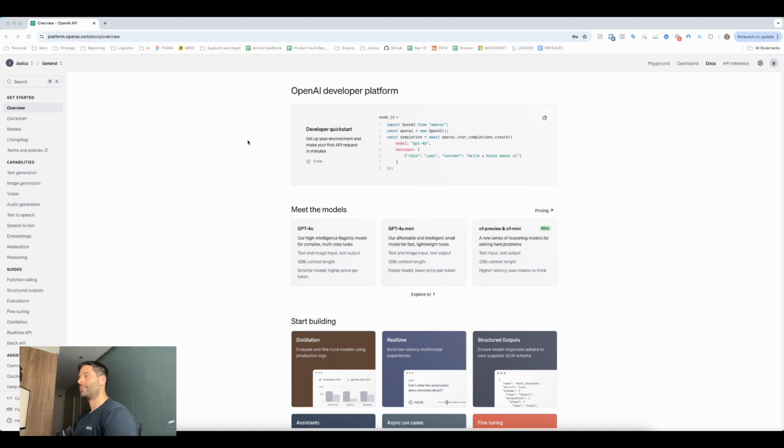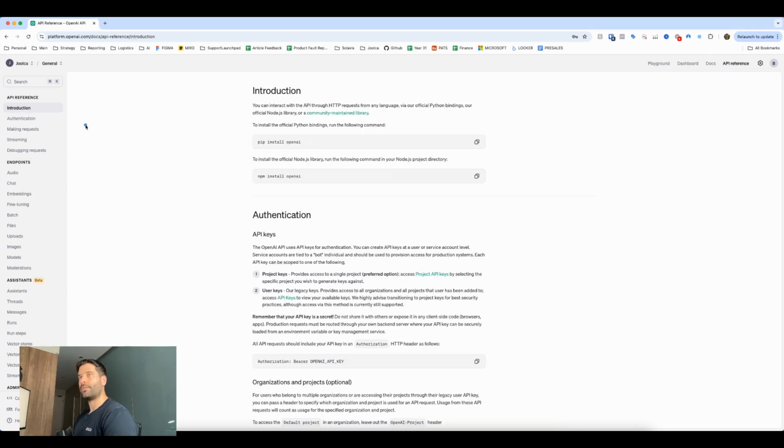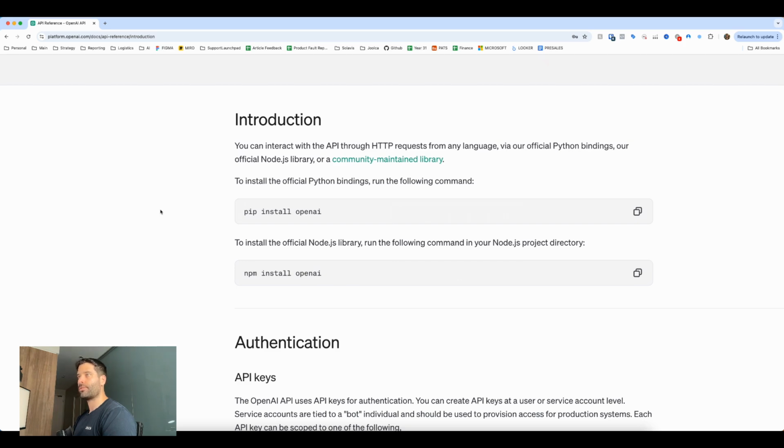platform.openai.com. And like I mentioned in video 1, this is where all the documentation is for how to use the OpenAI API. Now we have some quick start information here, but what I'm going to do is actually go across to the API reference. And now on this page, which is the introduction section, I've just zoomed in a little bit to make it easier to read.